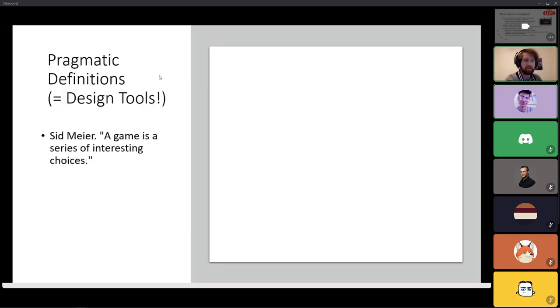So I think this is the last slide before we go to the edge cases. And those are the pragmatic definitions, which means those are not used as definitions when arguing in a scientific context or when writing a paper, but more as a design or analysis tool.